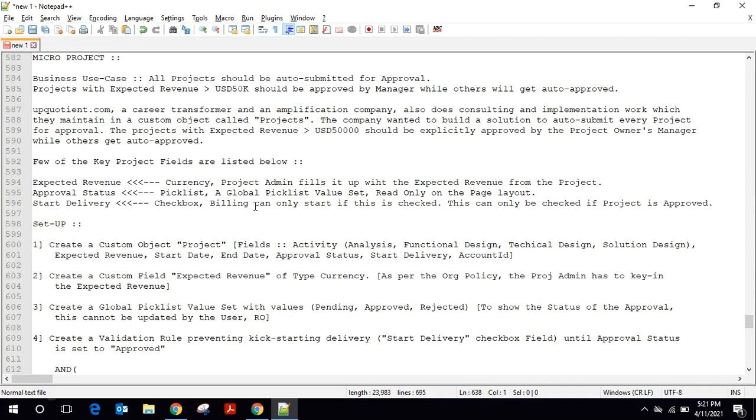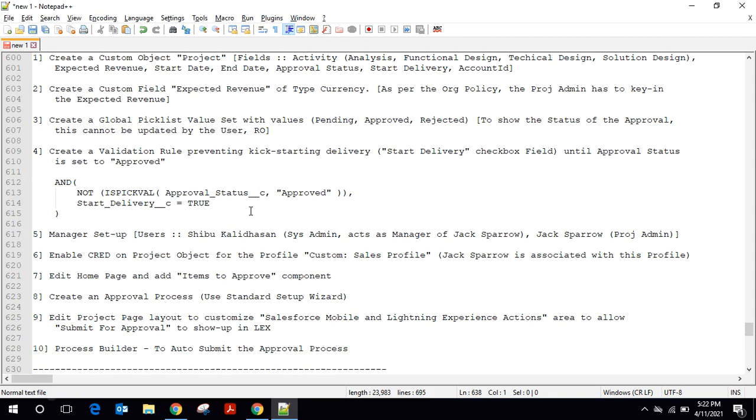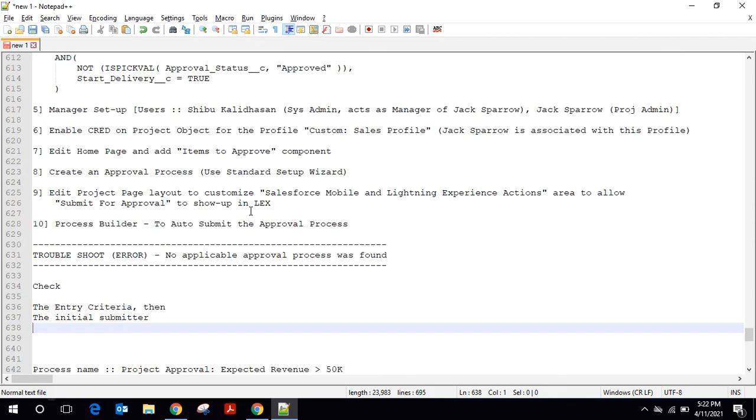Okay, and the project record has to be auto submitted, right, for approval. So that's again done with the help of the approval process. And the validation rule prevents, that's an additional behavior that was asked by UpQuotient, so that the project admins, either with a purpose or inadvertently, do not check the start delivery without the project being approved. Okay, so these are the few pieces, and I also demonstrated the errors. One of the situations where you could get the error: no applicable approval process was found.